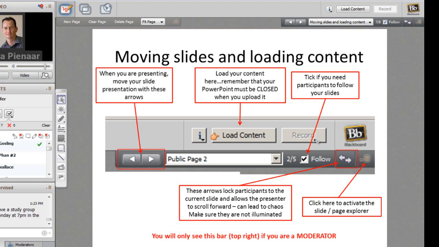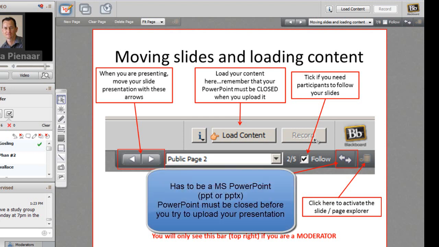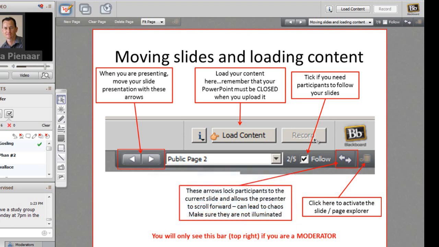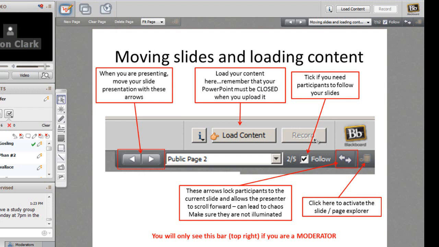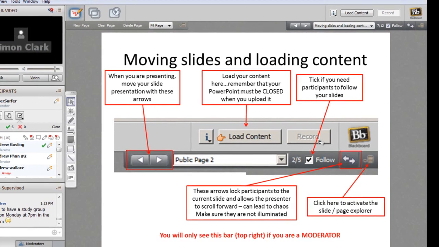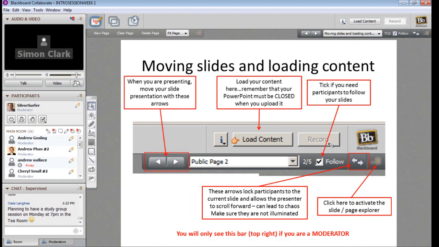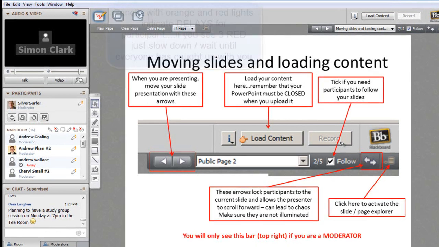The load content button. This one is where you're going to load your presentation. It has to be a PowerPoint presentation, and the PowerPoint has to be closed before you upload it. It doesn't matter if it's 2010 or 2007 or 2003. The system will upload that, and what will happen is you'll see a small converter appear on your screen. It will open up PowerPoint, and it will do some stuff to your slides, and then it will upload the information into the system. So that's basically what that button is going to do.